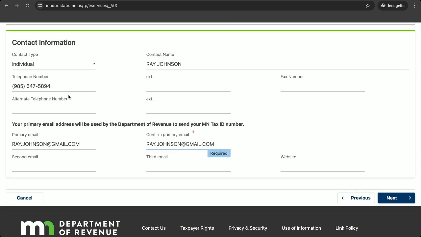Okay, we fill in our contact information. This is the contact that will be actively used for purposes of transactions and any important information from the state. So make sure that these are emails and phone numbers that are active and readily in use. So we click on next.